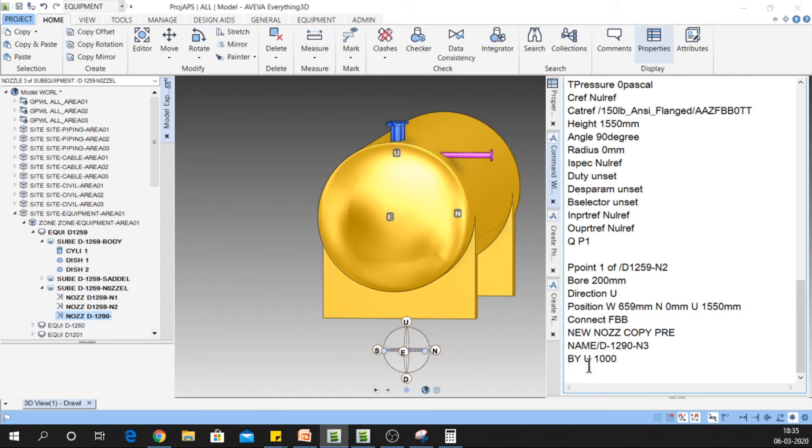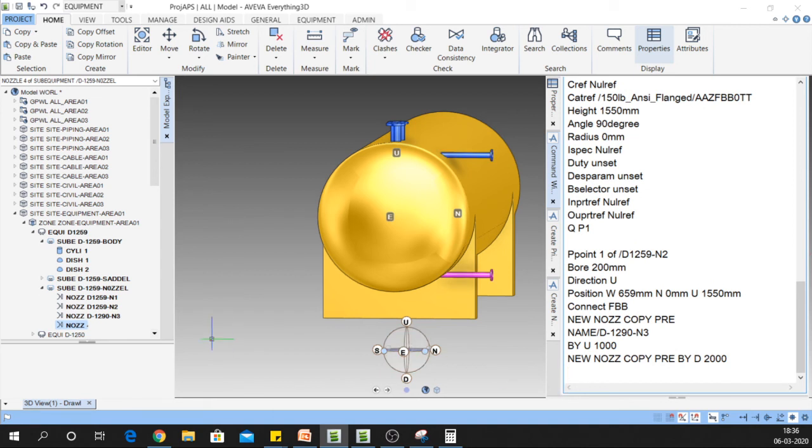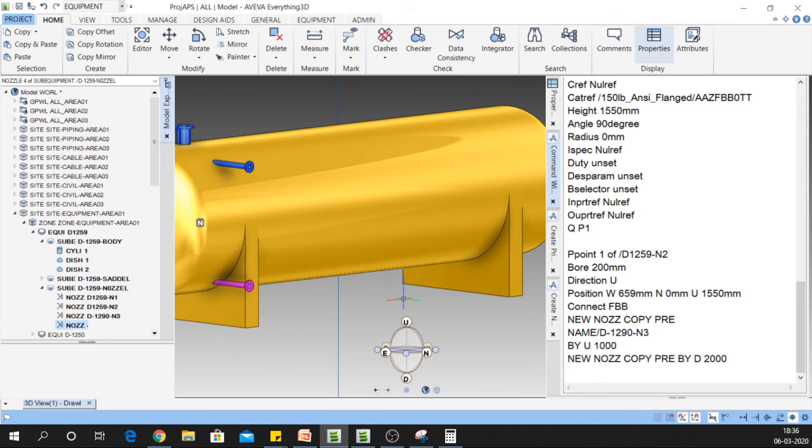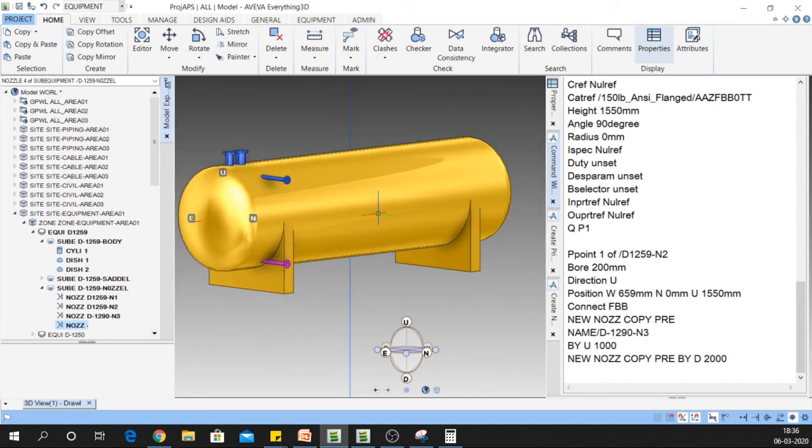And then I will type the same command. Copy previous by down 2 meter. This is the basic fundamental model equipment. So I will show you one more thing.